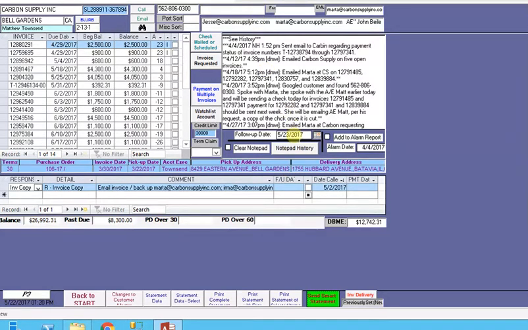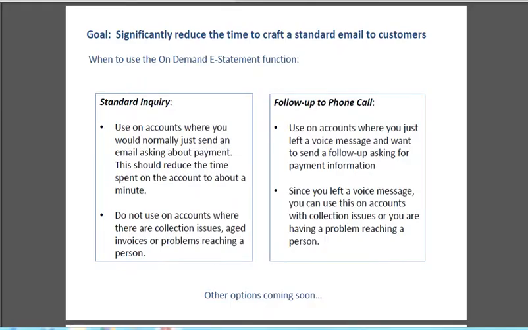Next, you would change your follow-up date, hit your call completed, and go on to your next account. It's really that simple and easy. The goal of on-demand e-statements is to significantly reduce the time it takes to craft a standard email to customers. You will no longer have to go to your email system, type an email, include a statement, send it, and then go back to the notepad and enter a note.